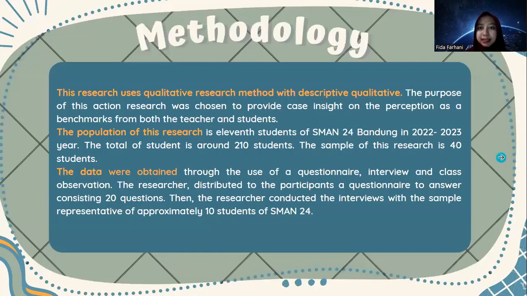The last one is methodology. This research used a qualitative research method, with a descriptive qualitative design, and the purpose of this action research was chosen to provide case insight on the perception as a benchmark from both the teacher and students. The population of this research is the students of SMAN 24 Bandung in the 2022 to 2023 academic year, and the sample is 40 students. The data were obtained through the use of a questionnaire, interview, and class observation.